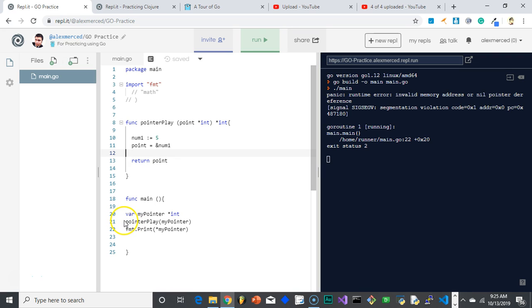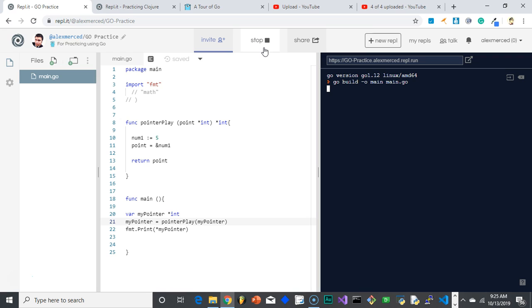Now let me test one other thing out, because it might not be pointing to the address I think it is. So what I'm going to do is myPointer equals pointerPlay(myPointer). So I wanted to return that returned pointer. Basically, see if that makes a difference. And that made the difference.